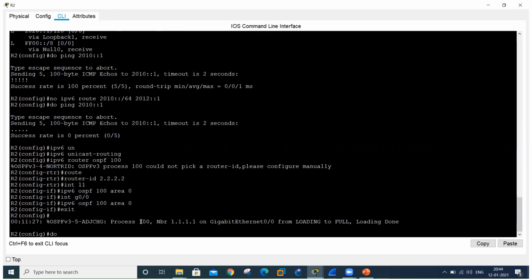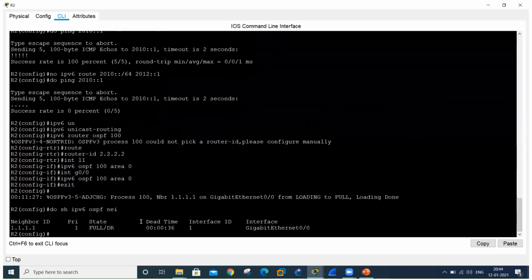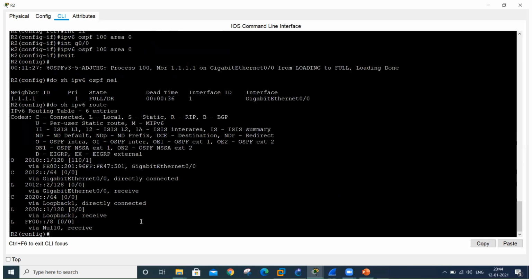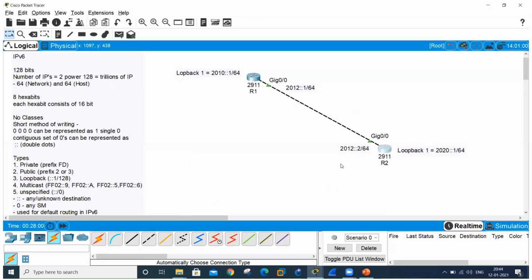How do I check that? Do show IPv6 OSPF neighbor, and you will see 1.1 is showing up, full DR. It's absolutely fine. So here I can also check like this, do show IPv6 route, and you will see the OSPF route is showing up, the 2010 from R2. Basically from R2, the 2010 is showing right up here.